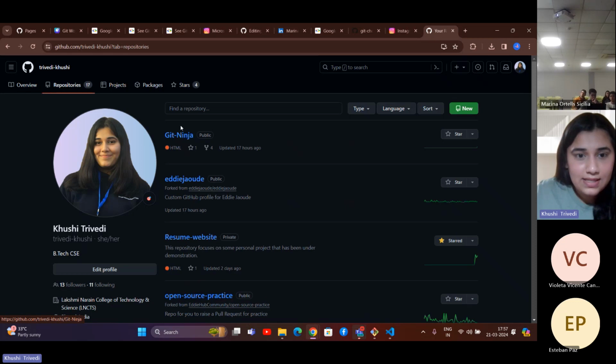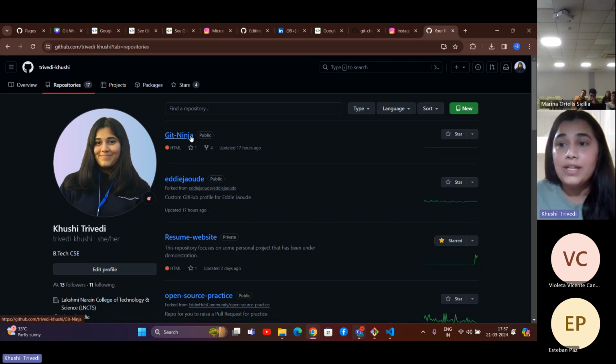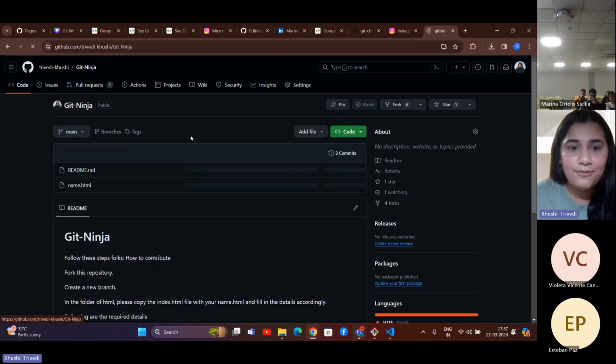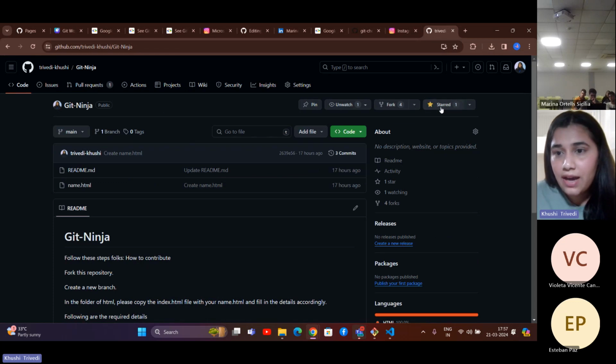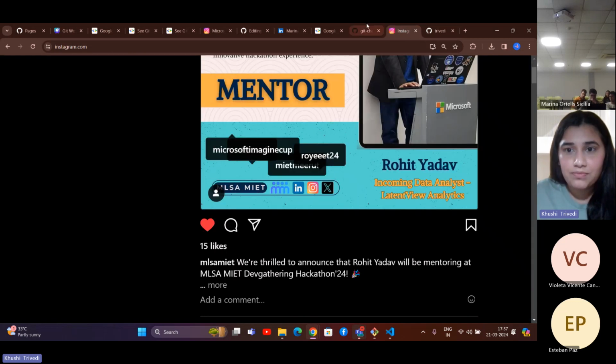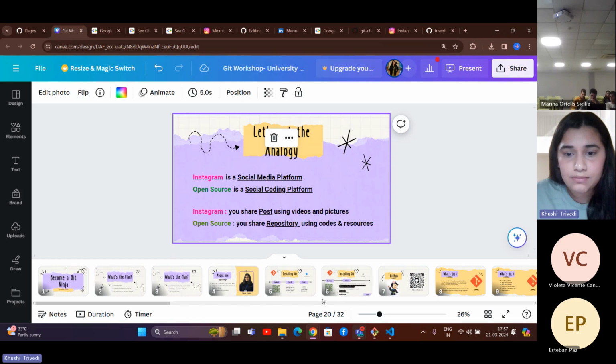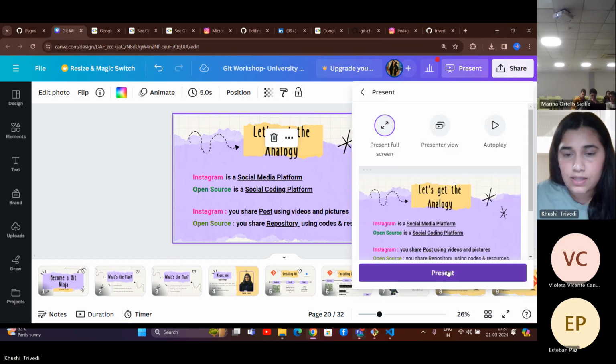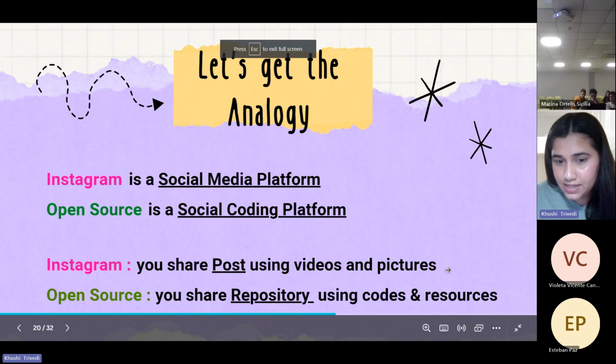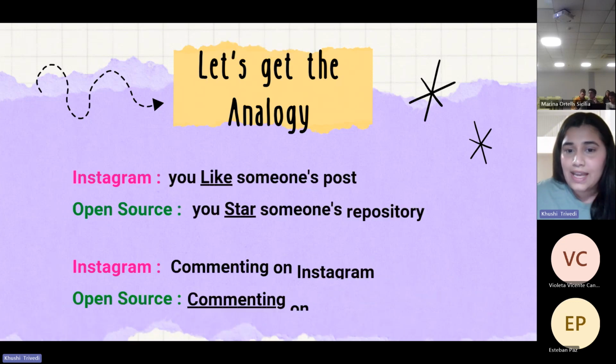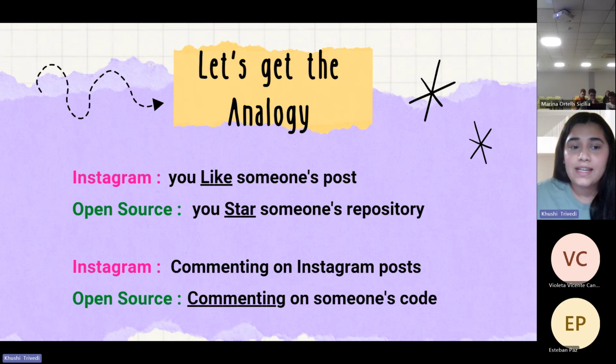So in case this is a repository, I told you Instagram post is equal to GitHub repository. Any post on Instagram is similar to any repository or repo on GitHub. It's that simple, folks. You star it. That means you like it. All right, this is what star means. Also, you post it and here you repo it. In Instagram, you like someone's post, and in GitHub, you star someone's repository.